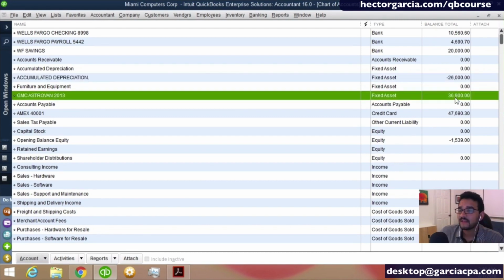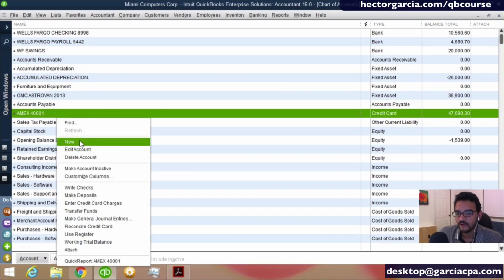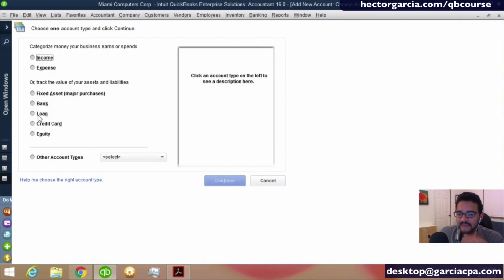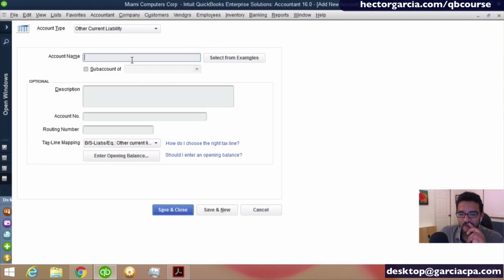Now let's say that we also have a loan on that van. So we didn't buy it cash, or maybe we put a down payment, whatever. So let's create the loan. So we'll go to new and then we'll create this as a loan and then we'll hit continue. And then we'll call this one GM Financial, right? We're going to get the actual statement from GM Financial.